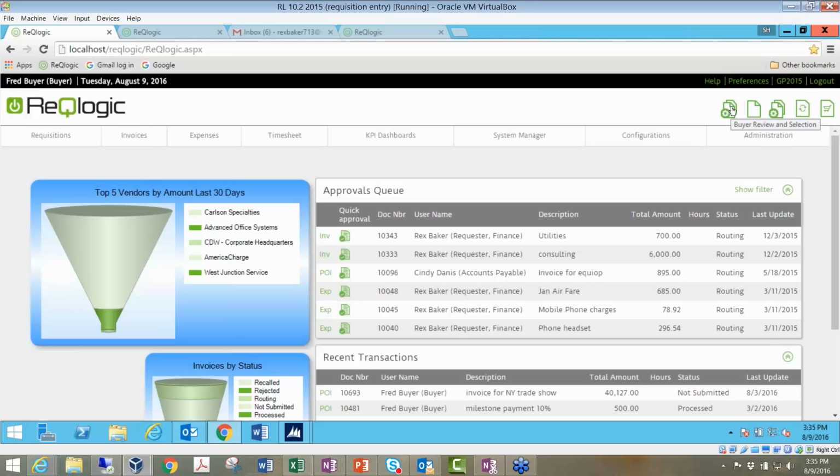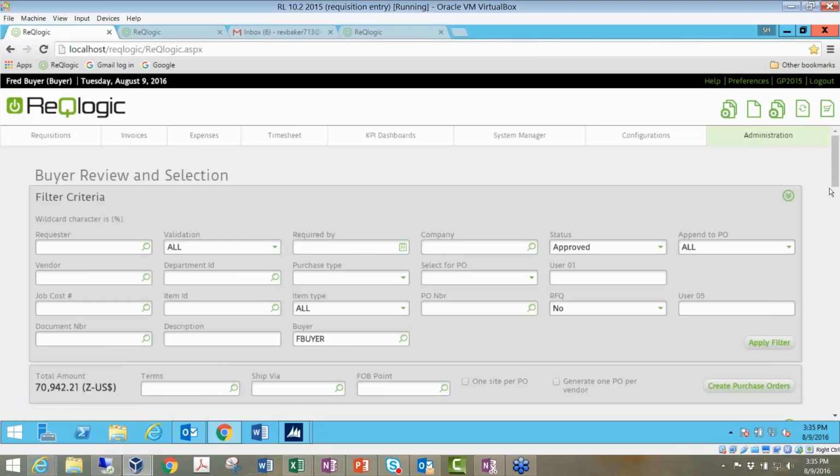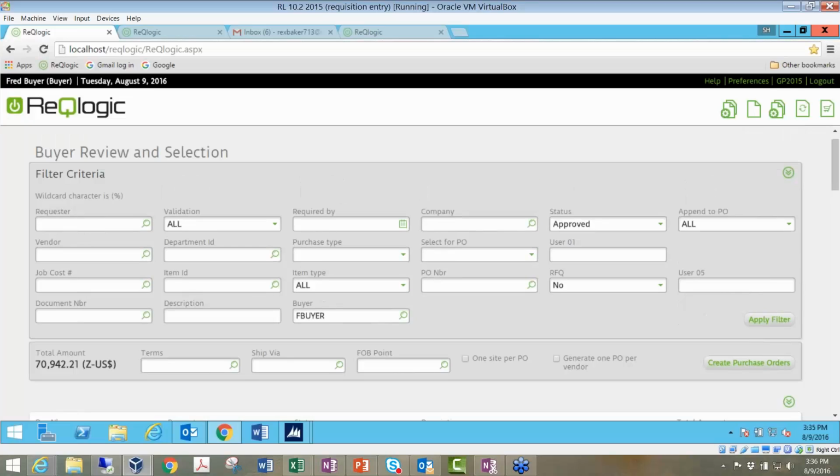And Fred Beyer is going to go to something we call the buyer review queue. So I'm opening up his buyer review queue, and you'll see here he has some different criteria that he can filter on. The most common that people filter on is the item ID, the vendor, and sometimes the requester. And the reason they do vendor is because they have discount purchasing levels with certain vendors, and they may have it on an item or they may have it on a vendor.